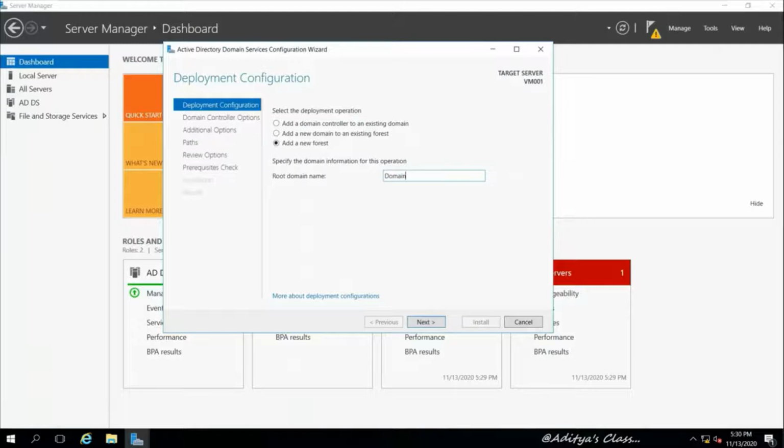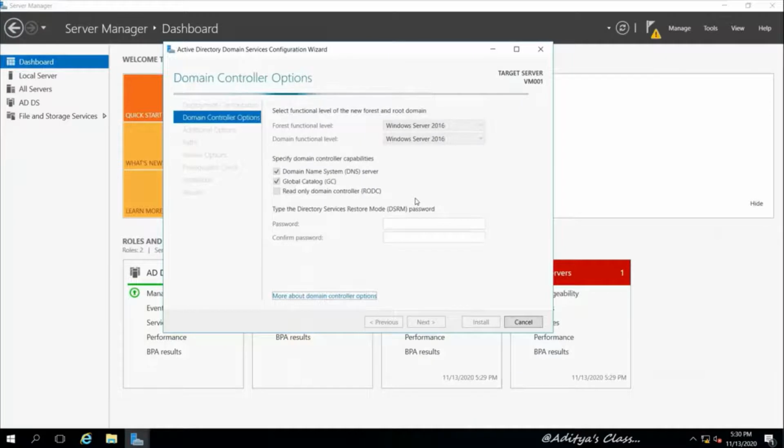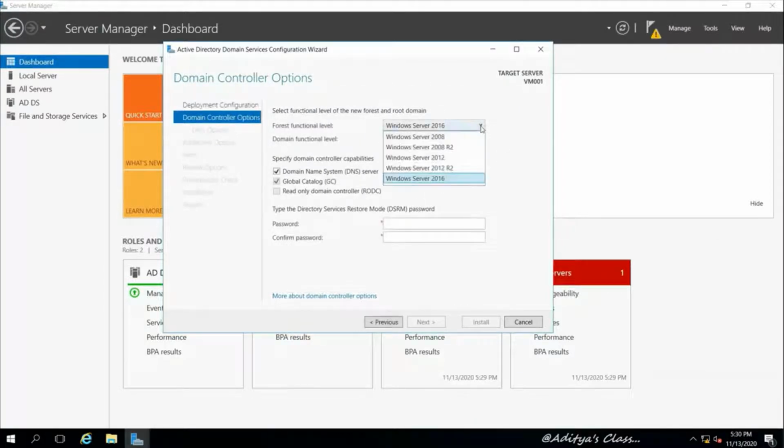Now for this lab, I'm choosing domain01.com as my domain name for a new forest. The other two options are generally selected when you are planning to go for domain controllers or domains in your existing forest.